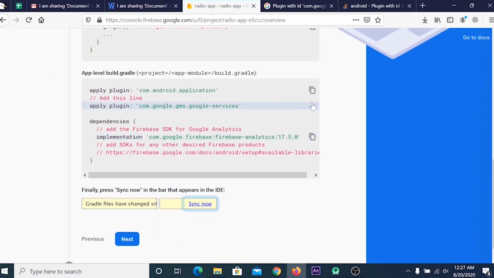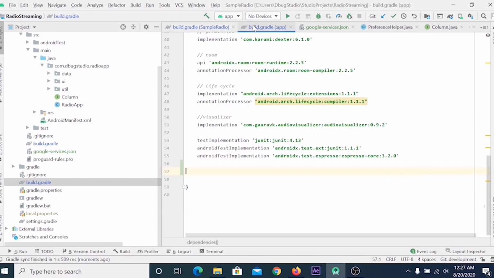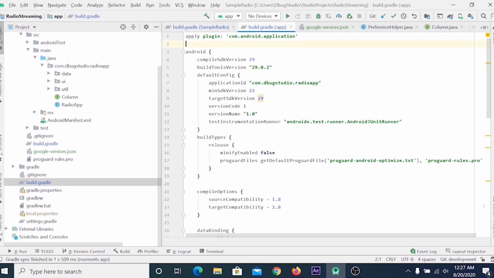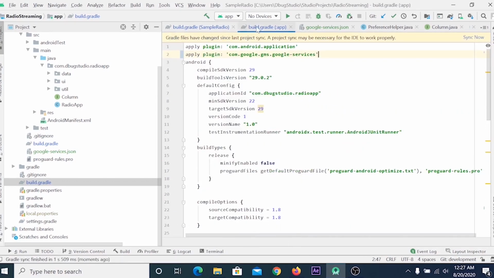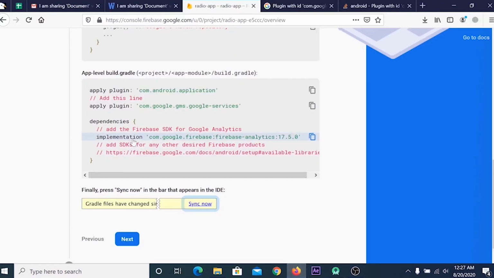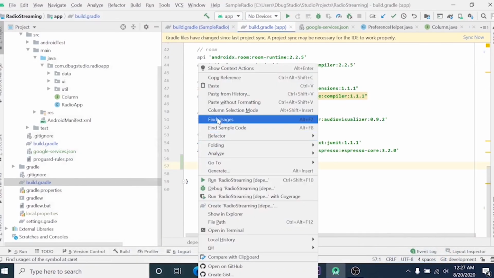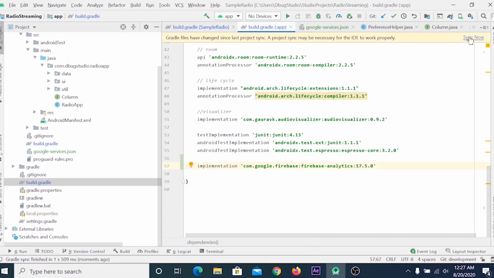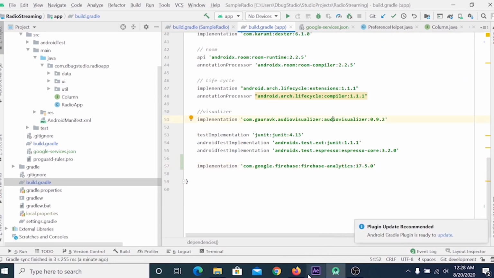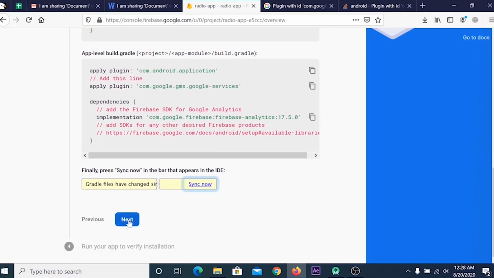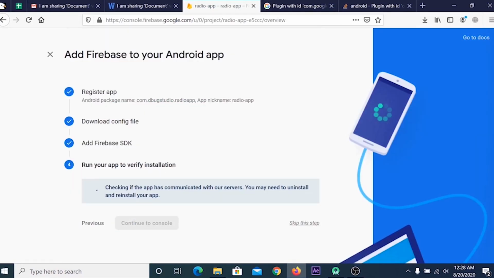Last but not the least, copy those libraries and plugin and paste them in your app level build.gradle file. Again sync the project. Now you have to run your app. Verify the install, but you can skip the step by clicking the skip button.